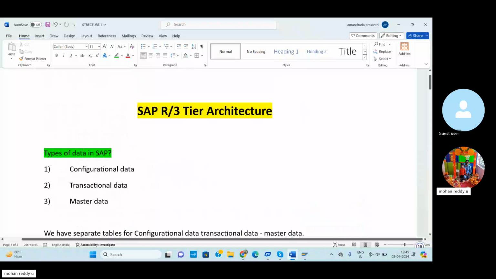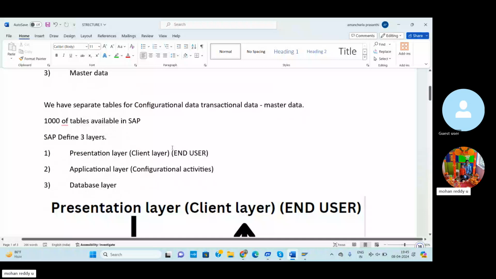SAP defines three layers. Presentation layer is like an end user layer. What are the documents the end user is posting? What the end user posts is called the presentation layer. That is the client layer. Client layer means the end user takes any information and posts each and every document based on the client information.